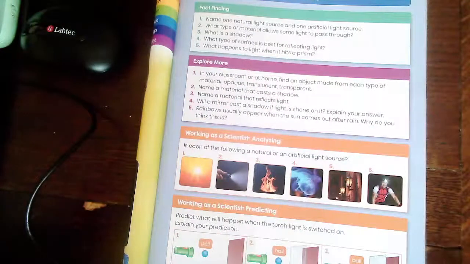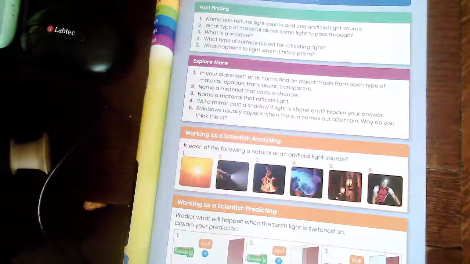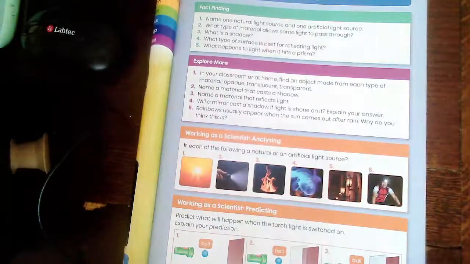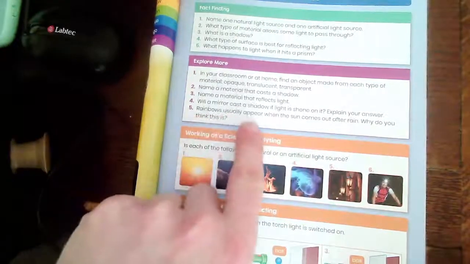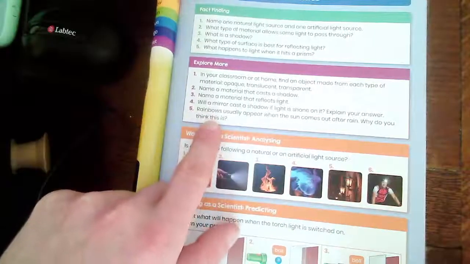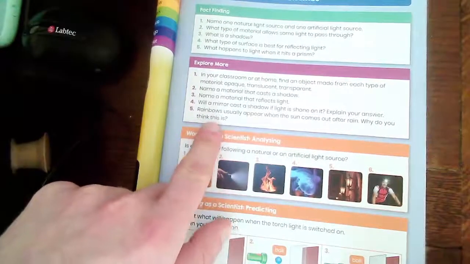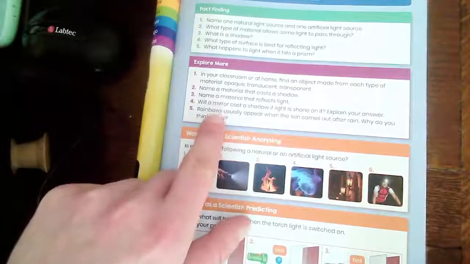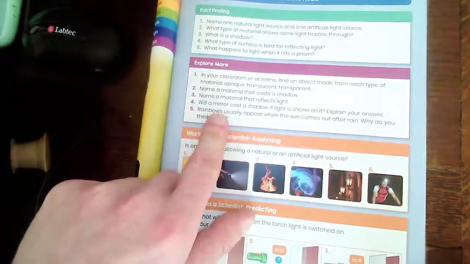Now, the second thing that you're going to do is answer a question for me on Zoom on Friday. So, rainbows usually appear when the sun comes out after rain. Why do you think this is? So on Friday, we're going to do a little bit of a discussion on rainbows. So all I want you to do for the moment is think about that question.